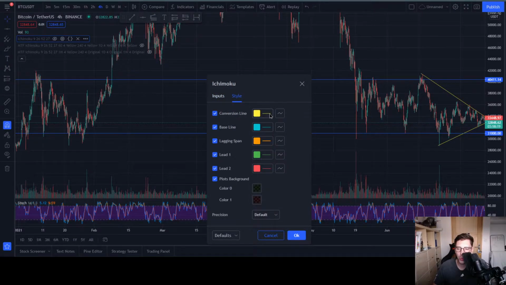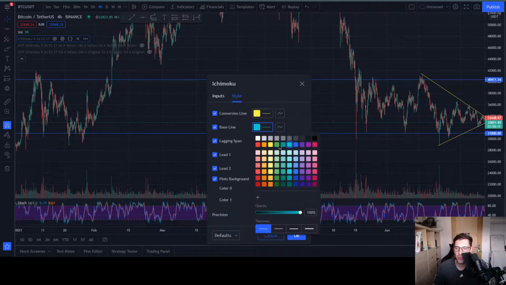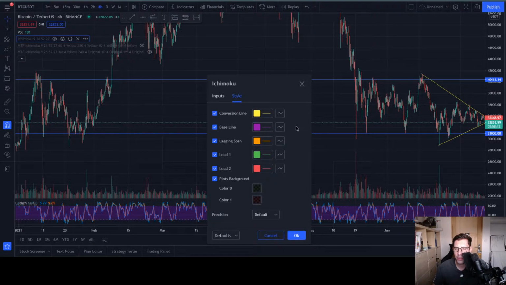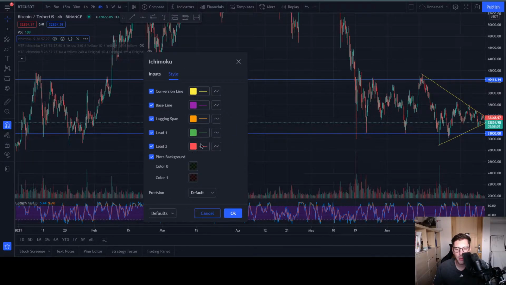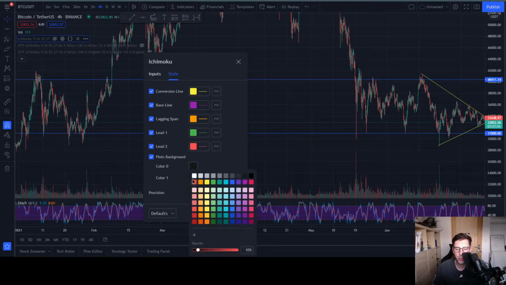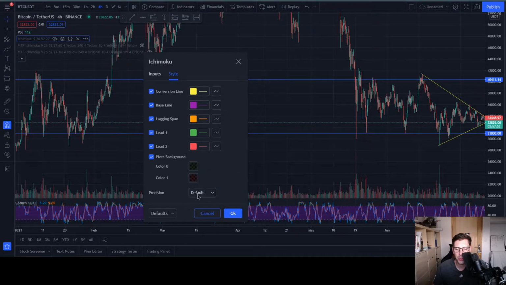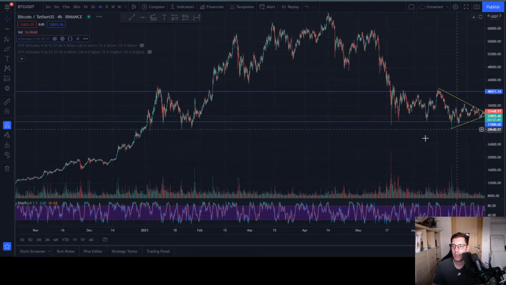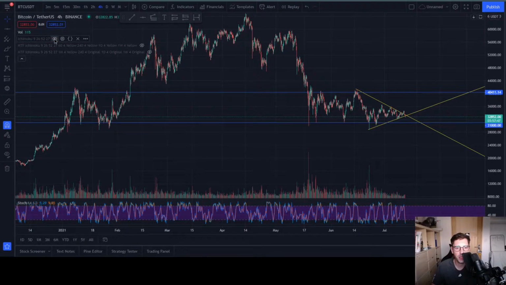I recommend you use these colors. The blue, I put blue, but I could put another color like purple. My lagging span is very important. This one you need, orange. And the lead is actually the cloud, so green and red. Background color, you can leave by default. It works pretty well. I just put it a bit less, 10% in both here. And say okay.